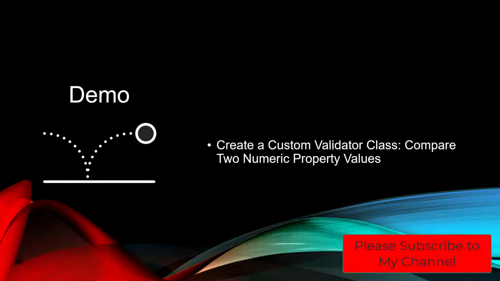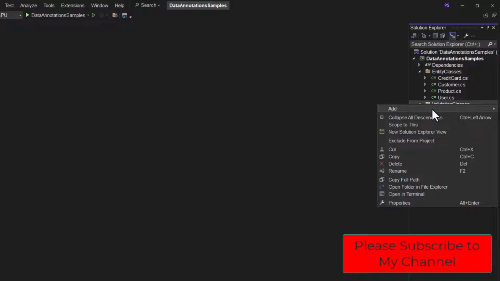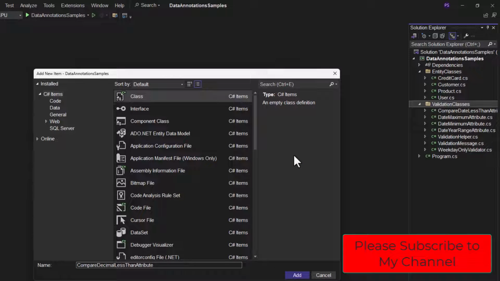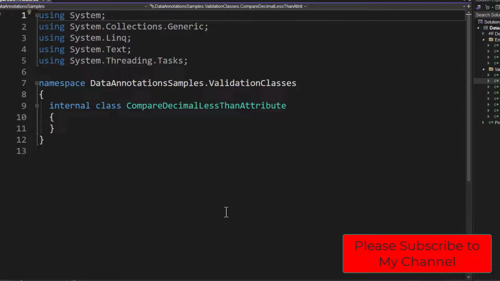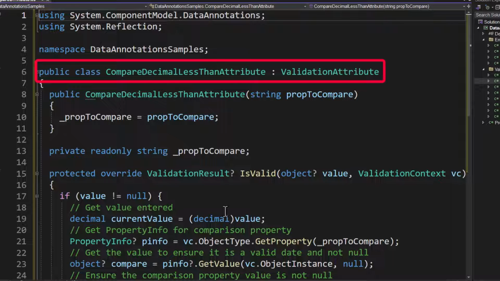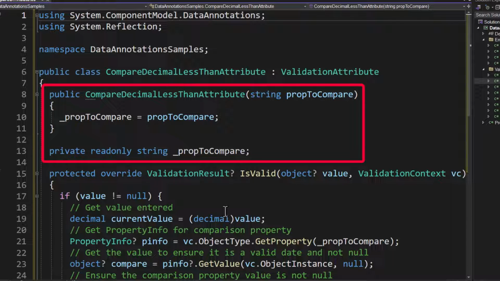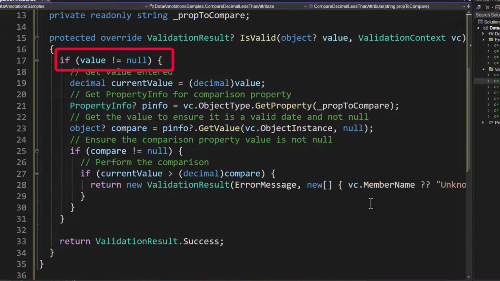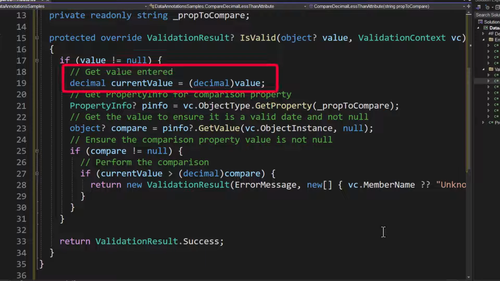And just to give you one more sample, let's create a custom validator class that compares two numeric property values. Right mouse click on the validation classes folder. Let's add a new class called compare decimal less than attribute. And the code in this is going to look very similar to the date one we did. We're still going to be passing in the string of the property name that we're going to compare. If we look at the isValid method, we check to make sure the value is not equal to null. This time when we get that value, we're getting it as a decimal. And once again, I haven't put a lot of error handling into here. You'll want to beef these up.